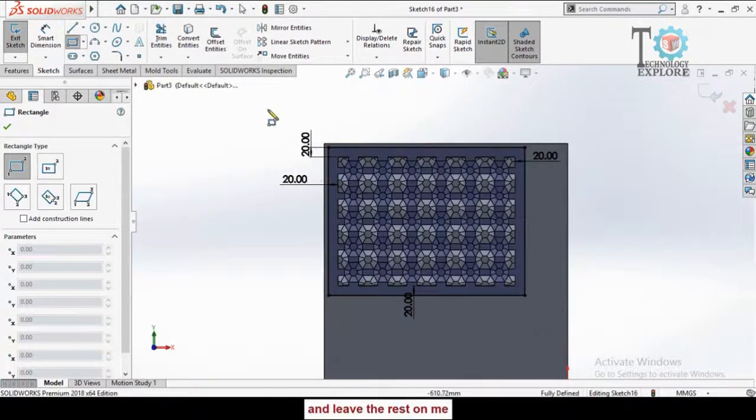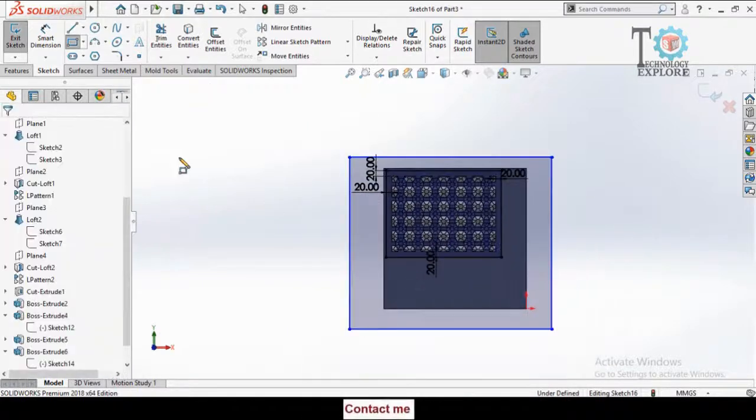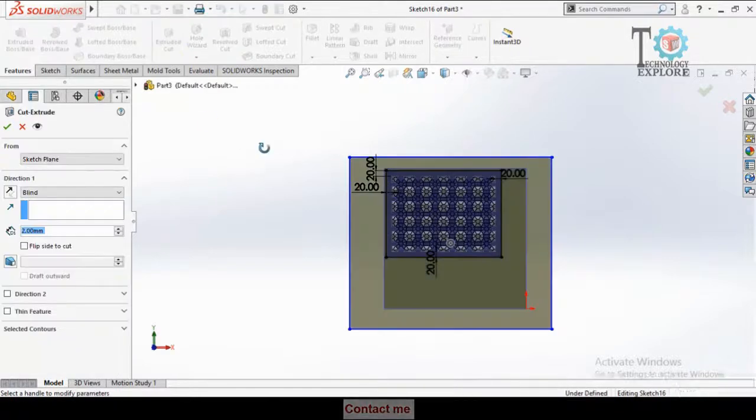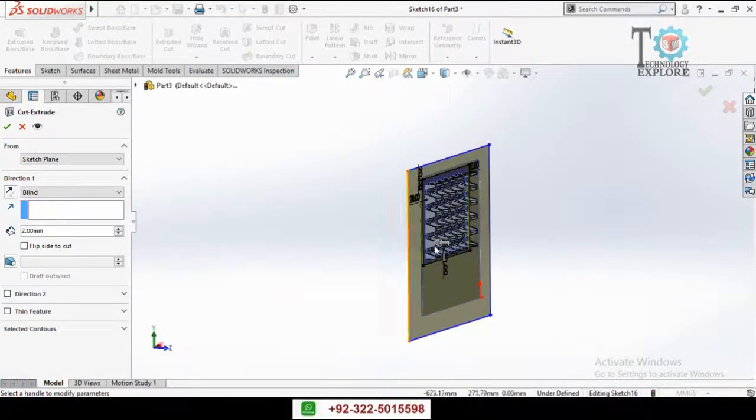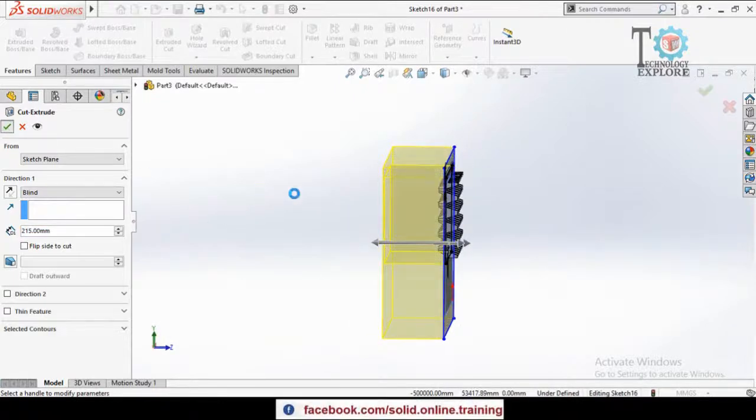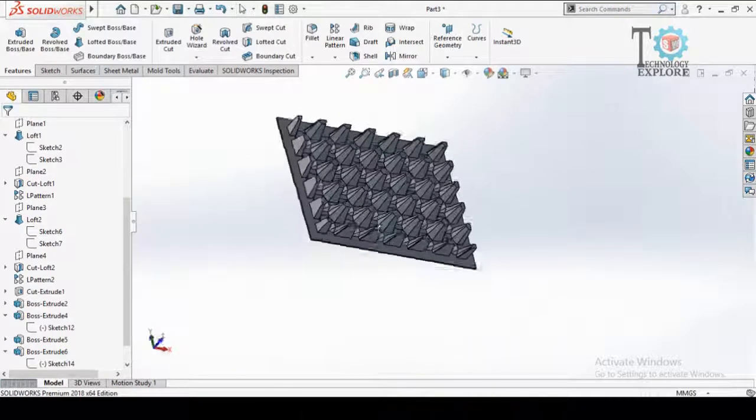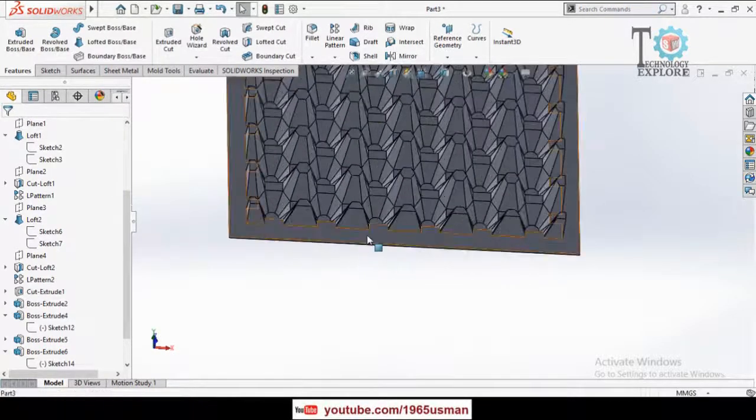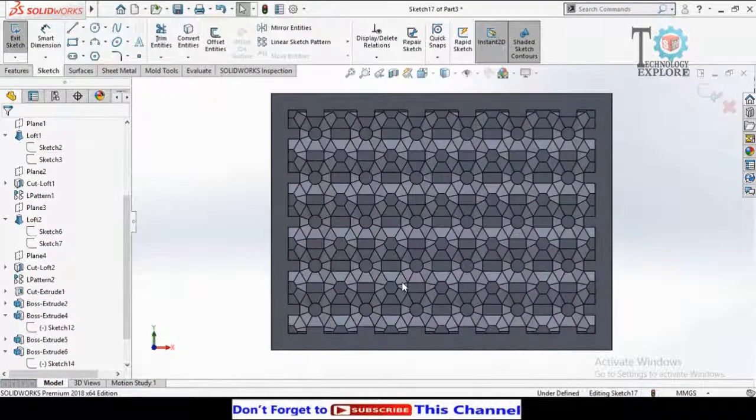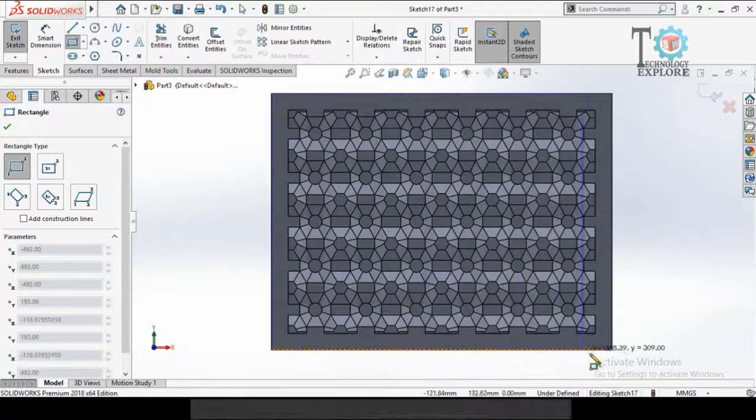Now we have to make another rectangle just bigger than the whole part. Press escape button. Now go to features tab, and from here select extruded cut command. Cut it from throughout. Now press OK button. So now one last step, select this face and sketch on it. Make normal to and draw a rectangle like this.